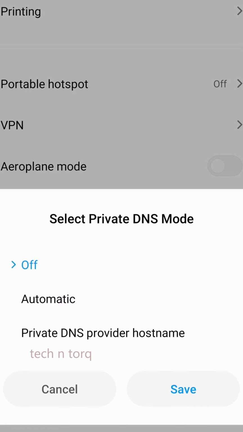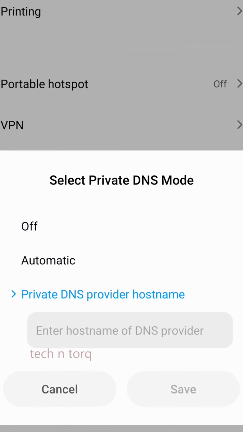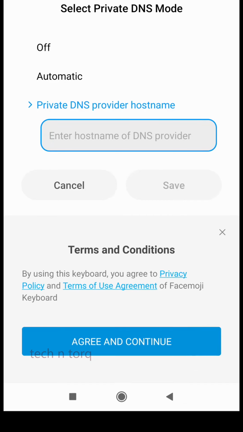So this is a feature from Android 9 onwards. So here in Private DNS, set a private DNS. Okay, click Private DNS provider hostname. You can set an ad blocking DNS here.